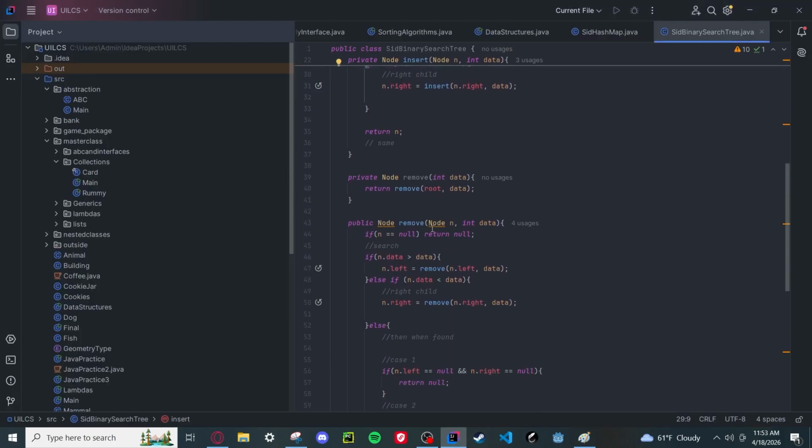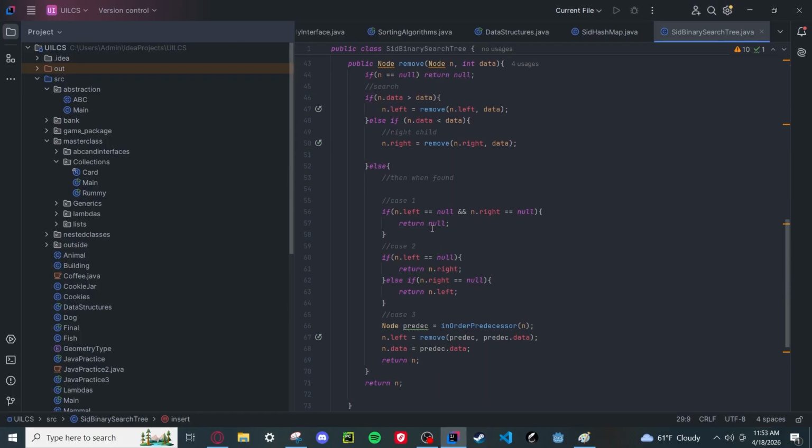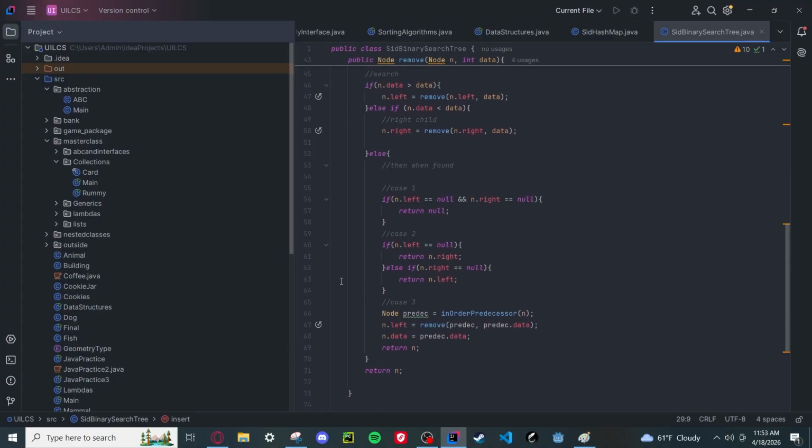Hopefully that makes sense. Remove. Let's go over this one. It's a little bit bigger.